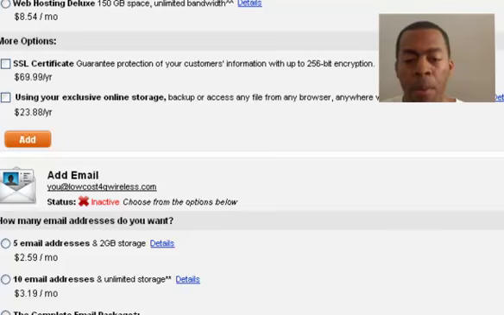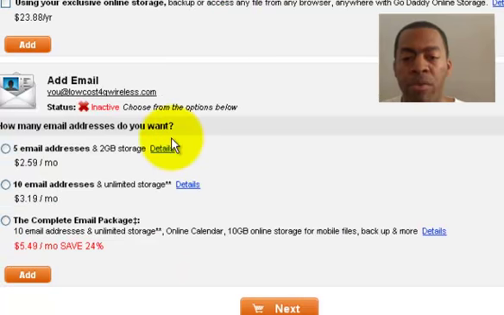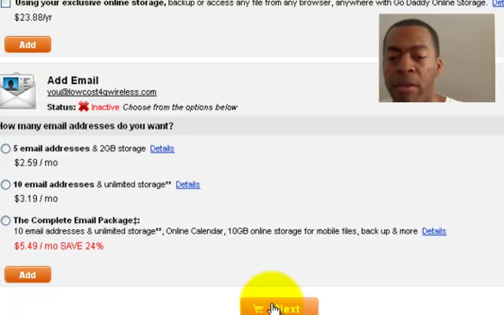It also asks you if you want to add an email address. To tell you the truth, you don't need that either, so I would just skip over that, and we'll go right here to next, and we'll move on to the payment process, and we'll start to complete this transaction.